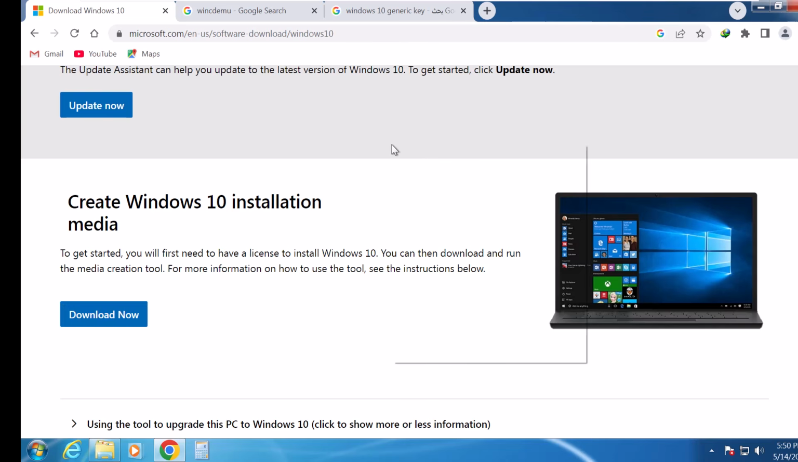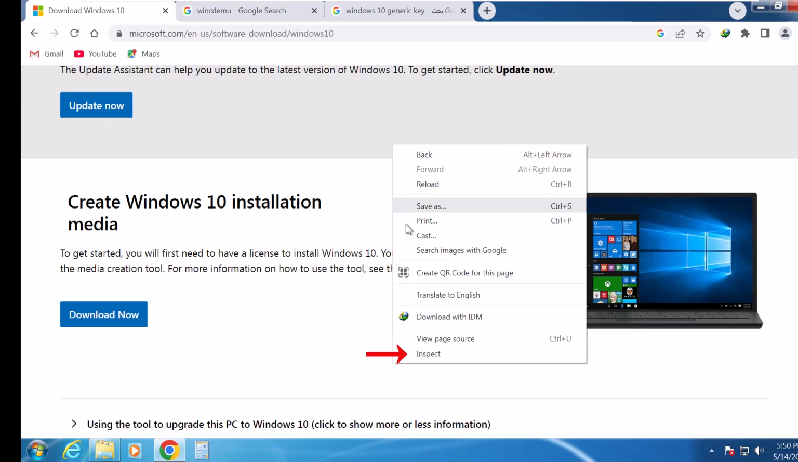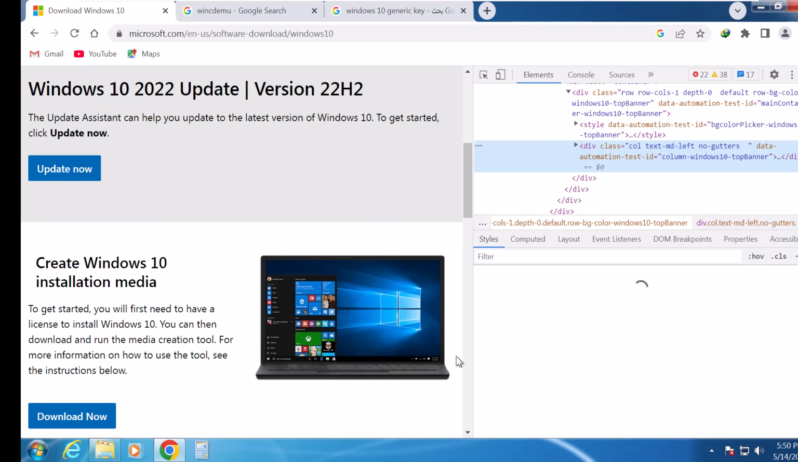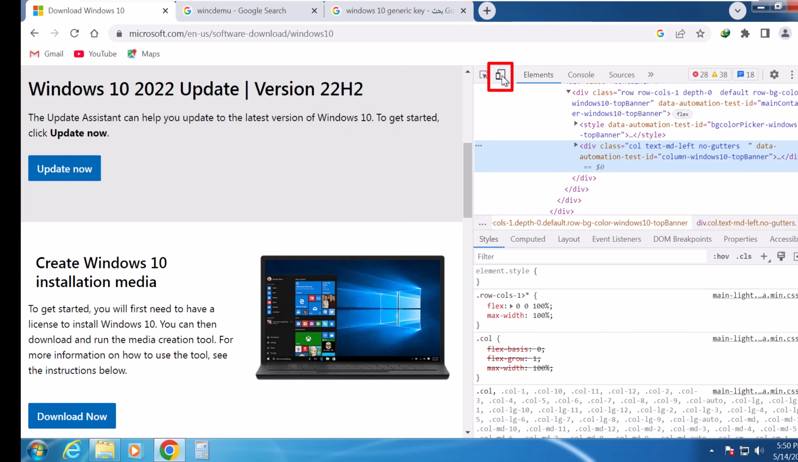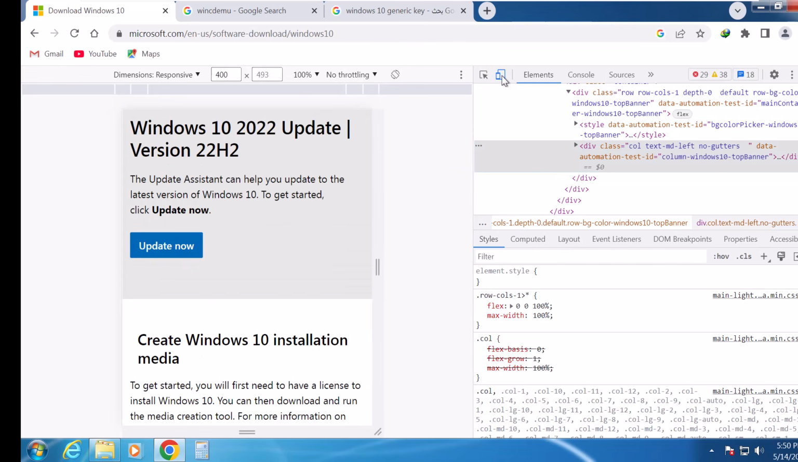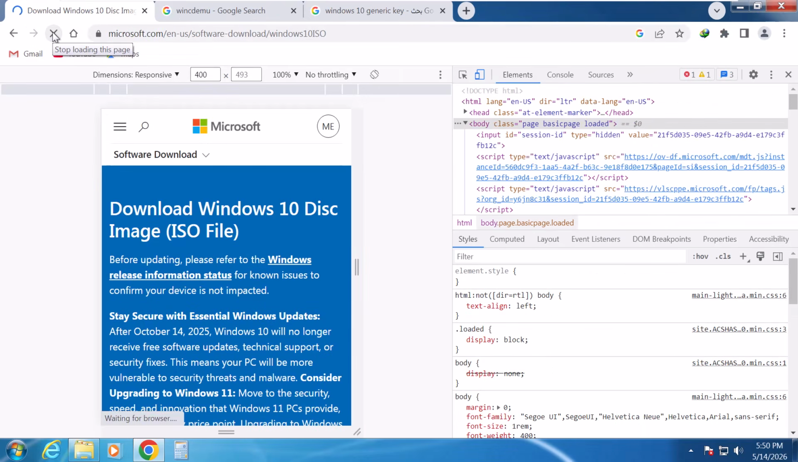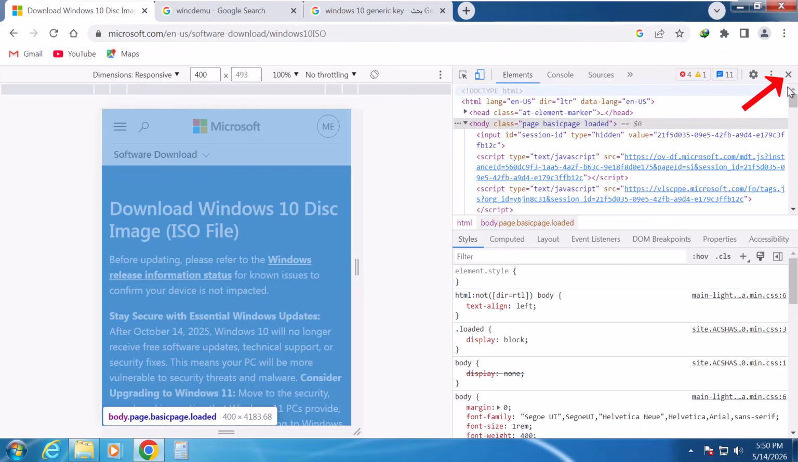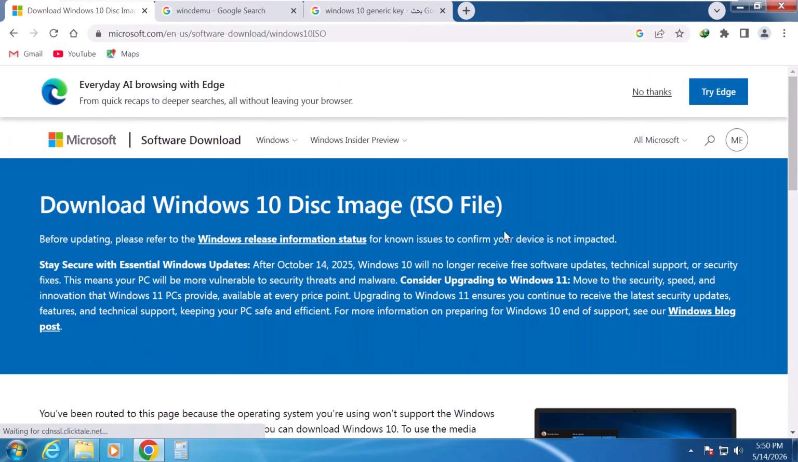Then we right-click here. From the menu we select Inspect. From this side menu, we click on this option. Then we reload the Microsoft website. Then we close the side menu. We can now download an ISO image of Windows 10.